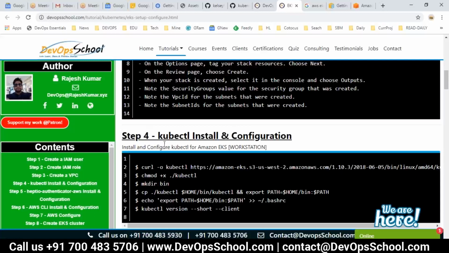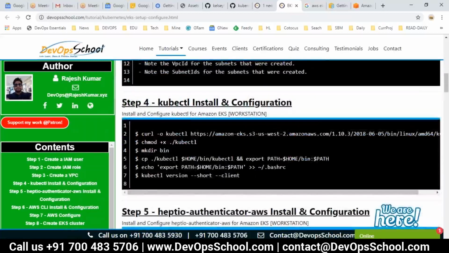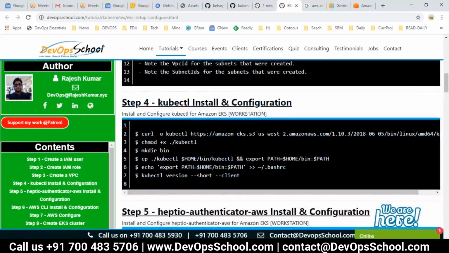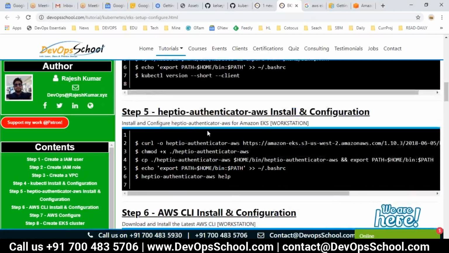And then fourth thing, after that VPC is created, you also should set up a workstation, with the kubectl installations and stuff like that. And fifth step, you have to also install the heptio authenticator.